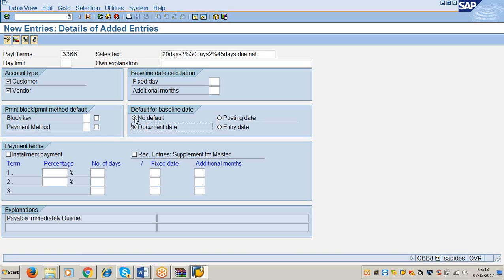But in our class I told you to select no default. Then entry date. Entry date means system date. So if you select entry date, system date will be taken as the default baseline date. This means the 30 days, 20 days or 45 days will be calculated from entry date. Clear? So these are the different options available for baseline date.